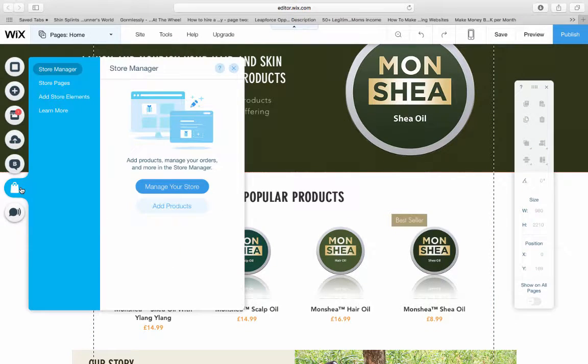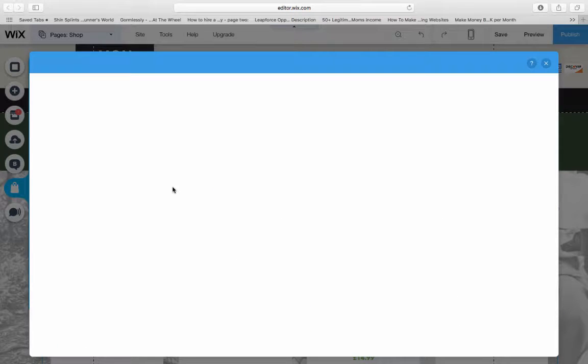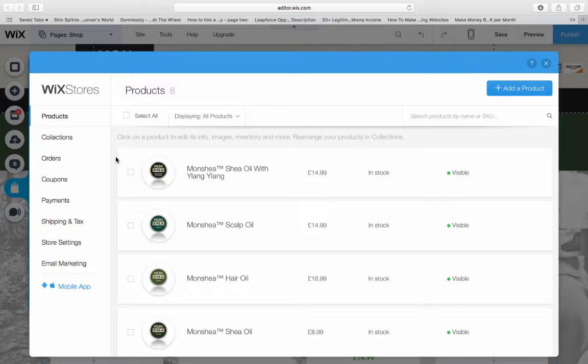So I'll click My Store, and it gives me the four options: Store Manager, Store Pages. So I'm just going to say Manage Your Store. And that will pull up the whole Store Manager. And so basically I'll go over the tabs on the left side.